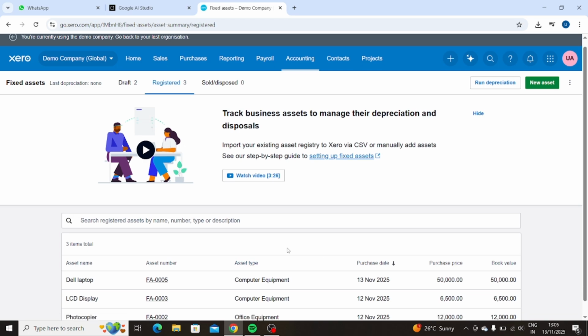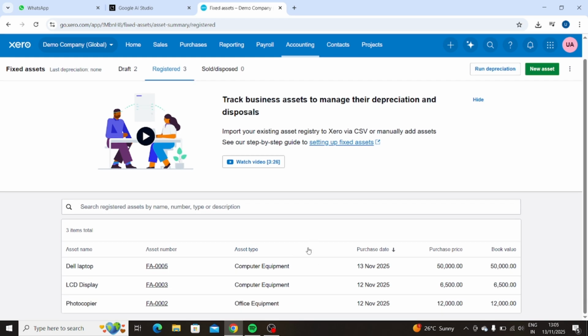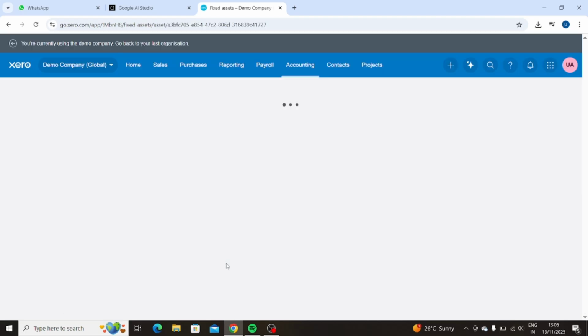Xero will automatically calculate depreciation based on your chosen method and rate. Once you're done, click Save, and your asset is now added to Xero. You can view it under Registered Assets, with all depreciation details ready to go.